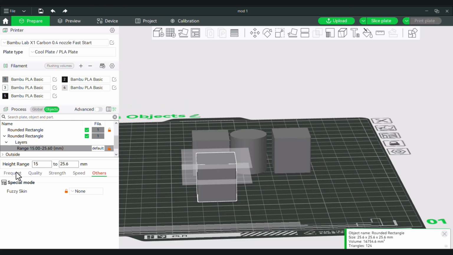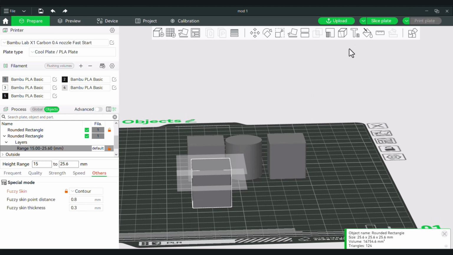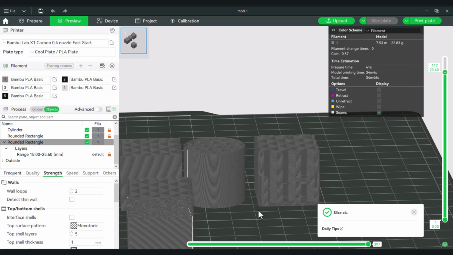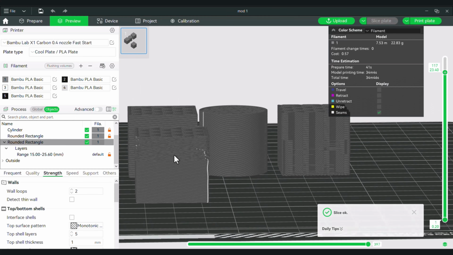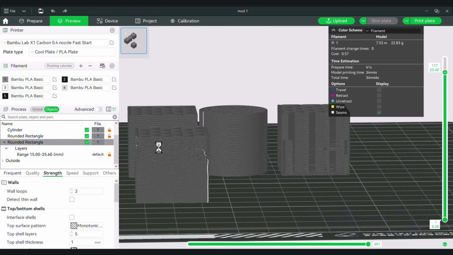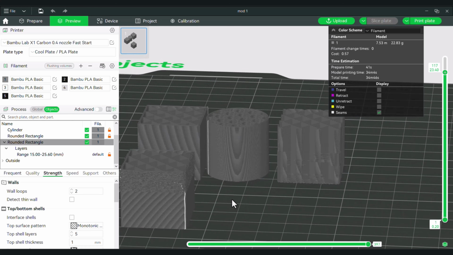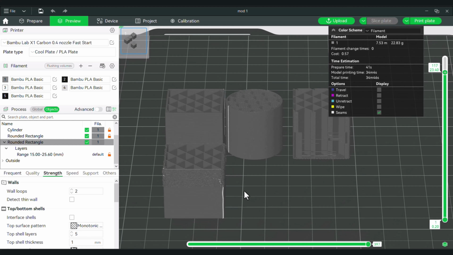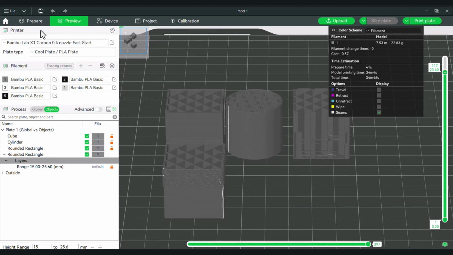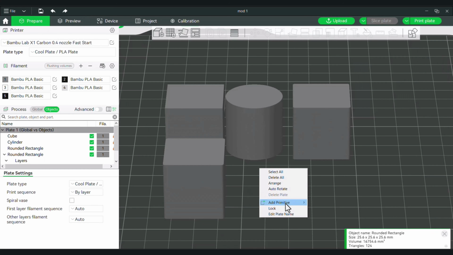So from the previous one, we can make adjustments to things like layer height, the quality, the number of walls. But since we're right here, we're going to change it so we have fuzzy skin. So if I were to slice this, just the top part, or the part that was included within the height modifier, gets adjusted. So of course, same rules apply if I were to create that cylinder.